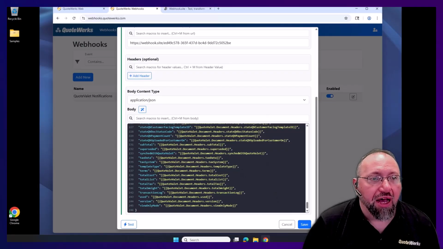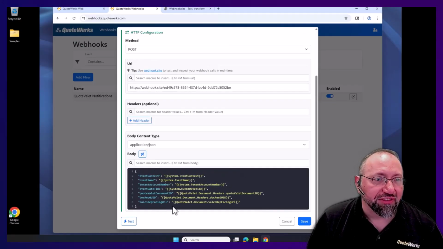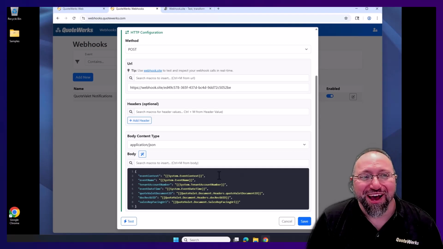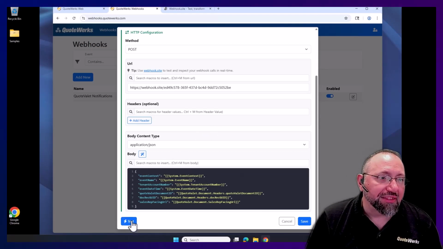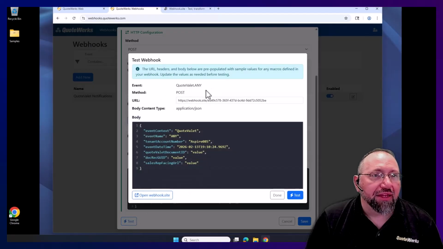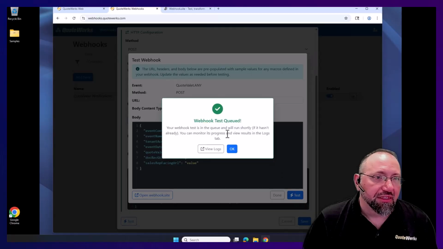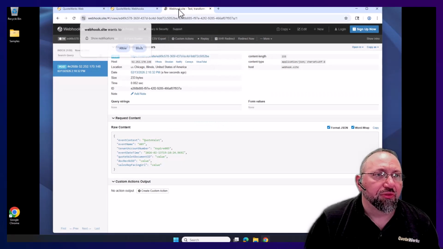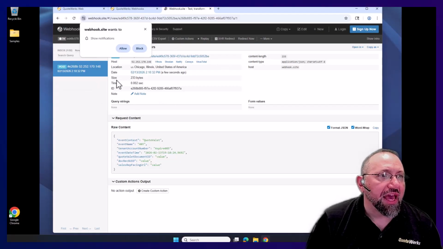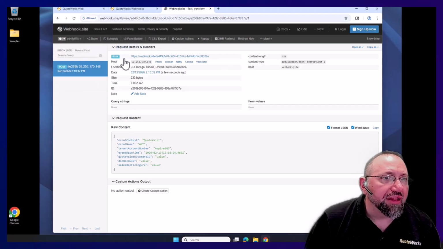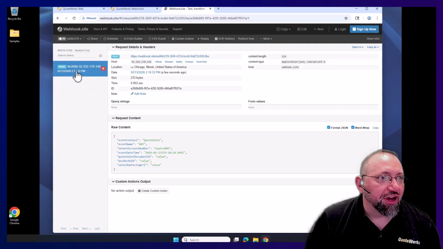So let's go ahead and send over just a simple event for right now so you can see what's going to happen. What we're going to do first is click on Test. This is showing us what we're going to send over, and we're just going to go ahead and click on Test. It's letting us know that it was queued. If I go over to Webhook.site, you'll see that, actually, let's go ahead and allow that. Here's our first call that ended up happening.